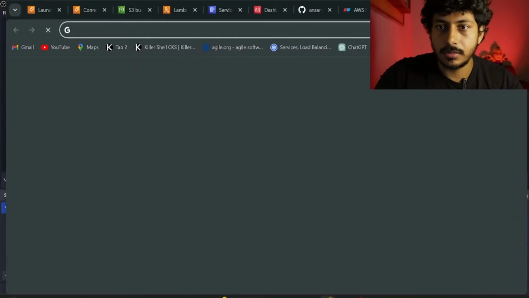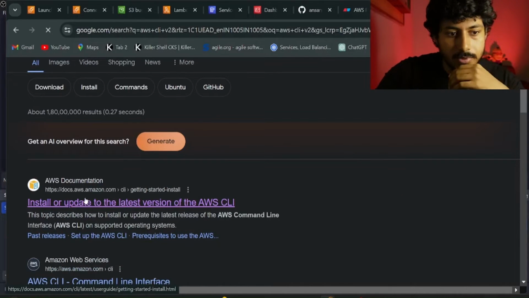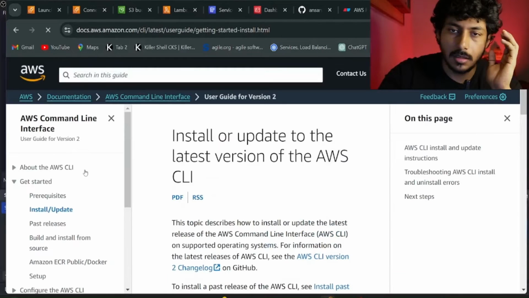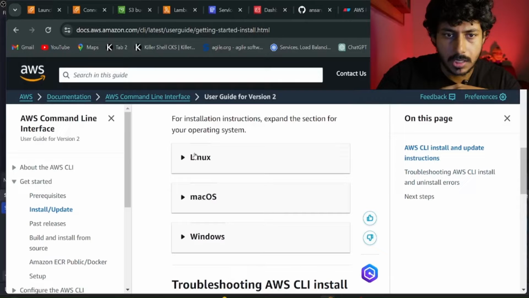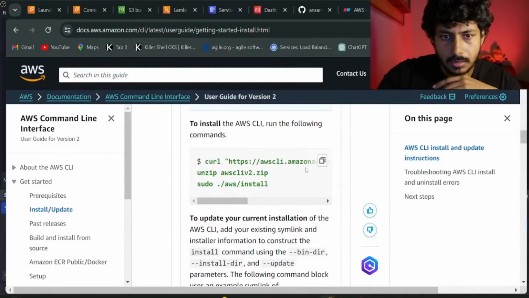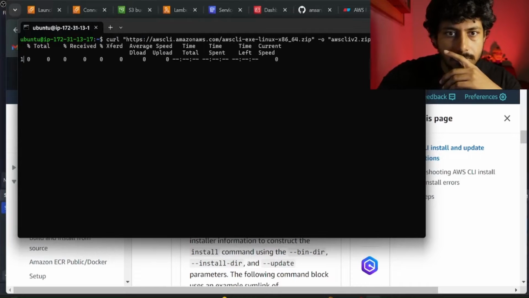For that, just go to Google, search AWS CLI v2, version 2, and click on the first link, the AWS documentation. In that, we will find separate commands for Windows, Ubuntu, and macOS. Click on Linux, and it will show the commands. Yeah, here they are. First of all, click on this link, copy it, come to our command prompt and paste it here. It will download.